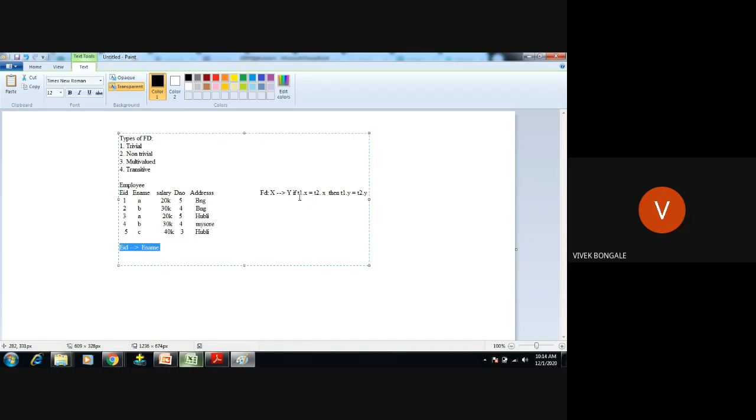Without applying T1.X equal to T2.X or T1.Y equal to T2.Y, we can directly say that this functional dependency, EID to name, is a valid functional dependency. This type of dependency we call a trivial dependency. And what is the condition for trivial dependency? X determines X itself.